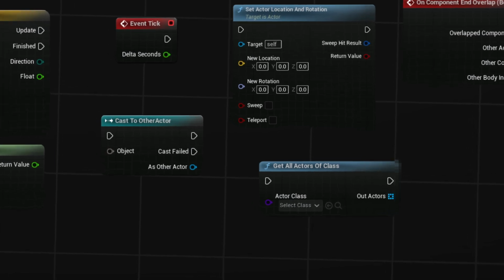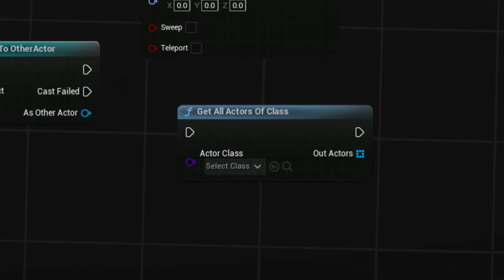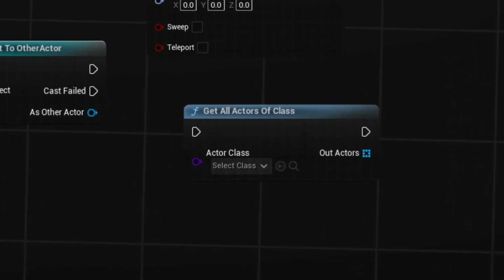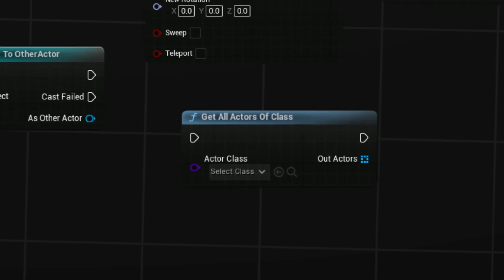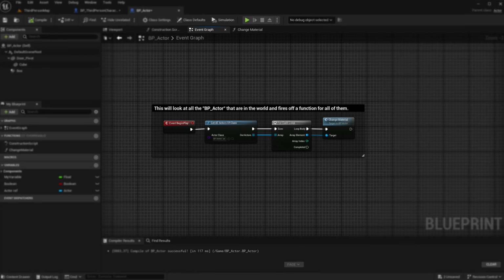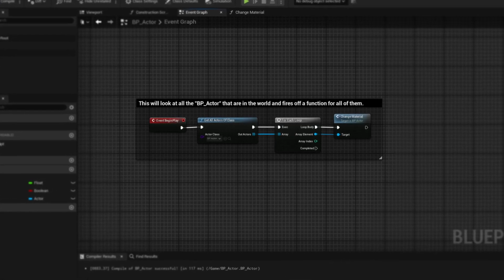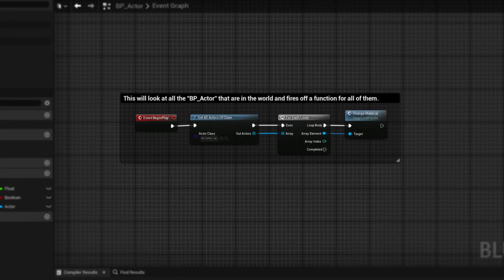The last node I want to touch upon is the Get All Actors from Class node. This node can be really useful to fire off something to all the actors of a specific class, but you don't have a reference to use blueprint communication. You can hook up the array to a For Each Loop and then fire off an event or function for all of the actors from the class that are placed in the world.